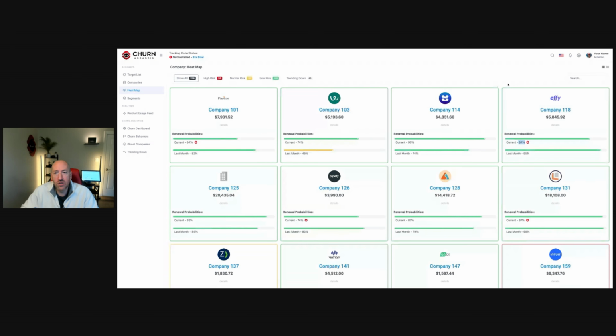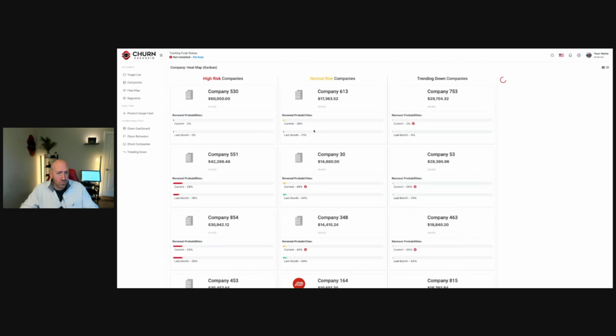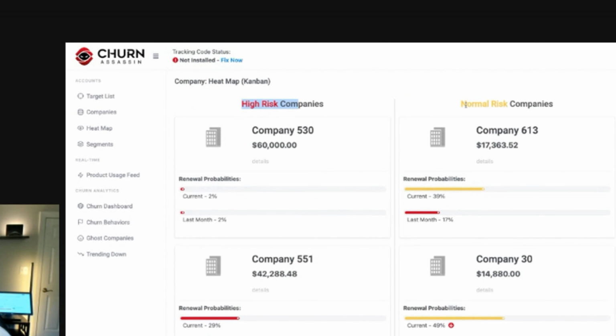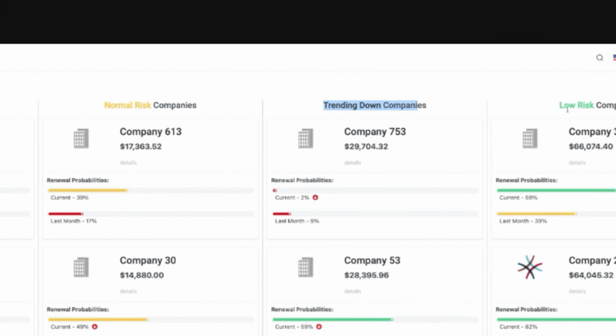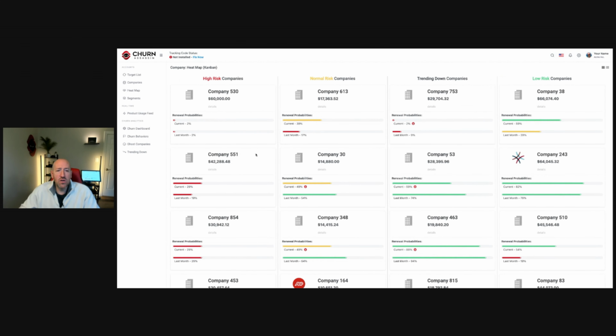But let's head on over to the Kanban view. What that will do is allow us to see this information in a little bit of a different spotlight. So let's click on Kanban. And as you can see here, we have our high risk, normal, trending down, and lastly, our low risk customers. So you'll notice that the view at first glance looks very similar. The difference though is that rather than being in a grid view, this is more of a vertical swim lane view.